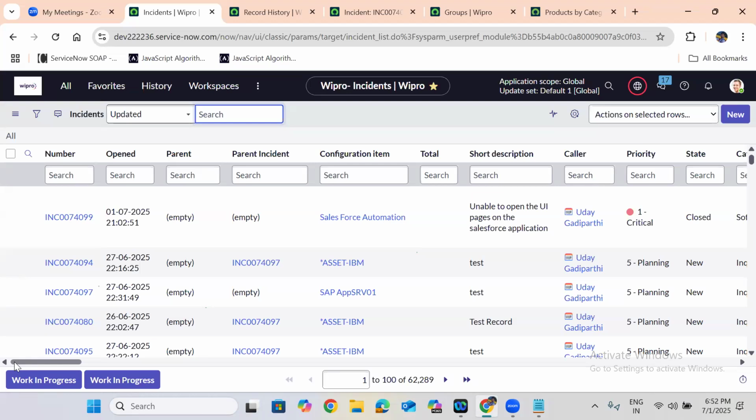Suppose the employee's ServiceNow application is not working, meaning some part of ServiceNow, not the whole of it. He will create a ticket in ServiceNow. That ticket will go to the respective ServiceNow admin. In case he did not create a ticket, he directly contacts ServiceNow admins, and they will create an incident for that employee.